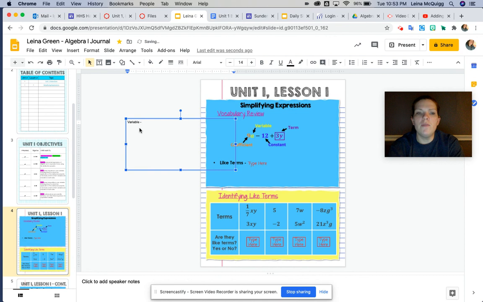So we have variable. A variable is a letter that is used as a placeholder. I'm gonna make my font bigger. This is really tiny. So it's a letter used as a placeholder for a value we don't know.